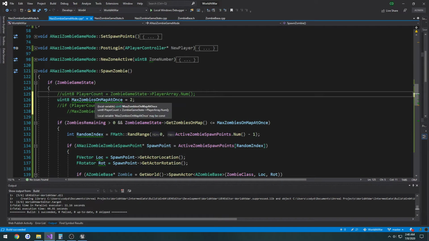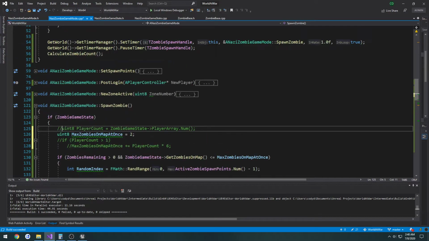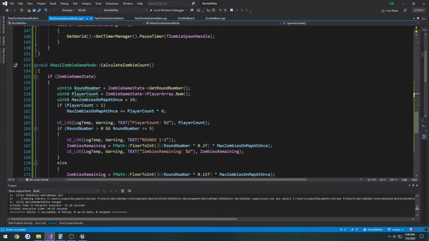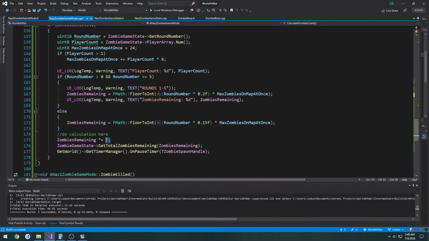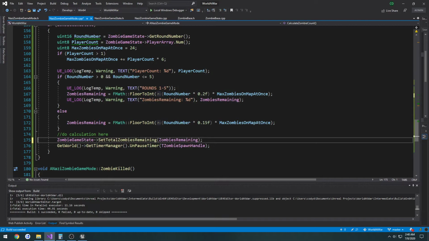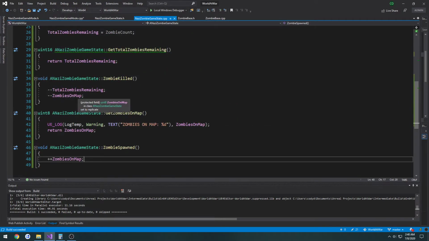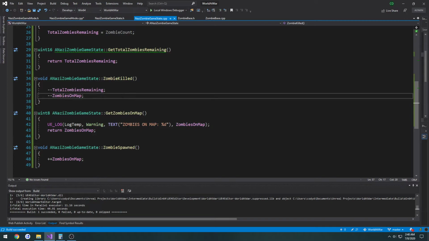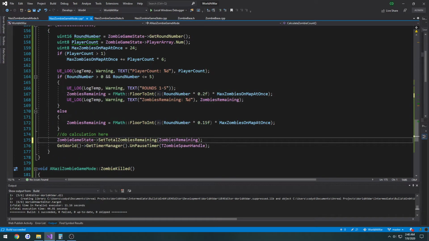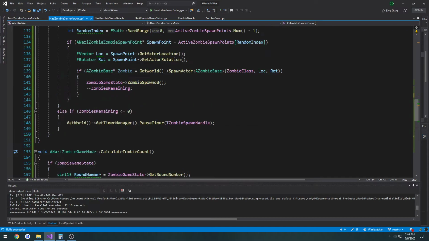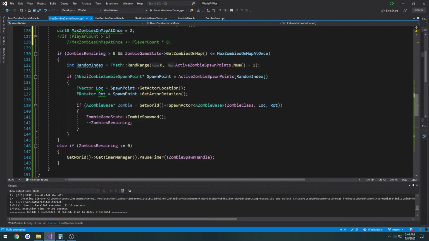And let's get rid of this kind of check here inside of spawn zombies. So max zombies on map is just set to 2. Then inside of our calculate, I'm going to remove the multiplier of 3 for our zombies remaining so that way we can test a little bit better. And now we need to figure out what's going on with our zombies on map. So each time a zombie spawns, we increment it. So spawn zombies, zombie state, zombie spawned, only if it's valid. Why did it jump so high is what I'm wondering.